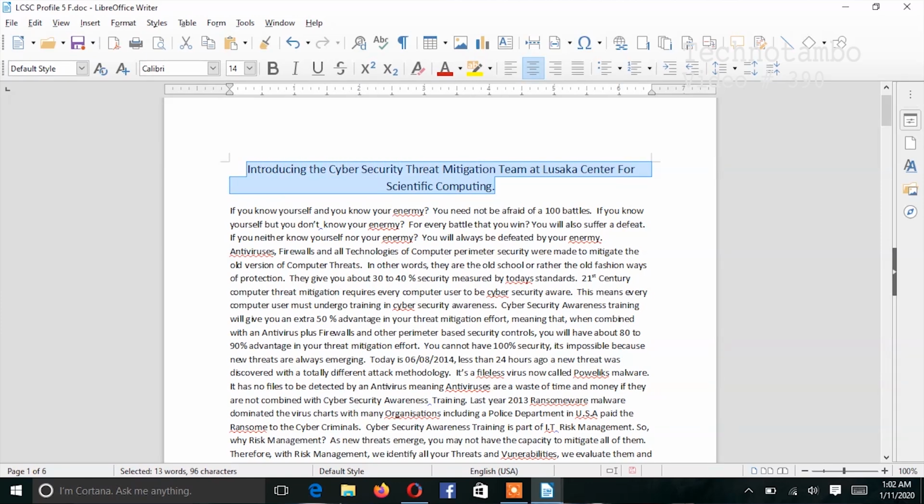Okay. Then I simply click on underline and the text is underlined. All right. If I want to reverse, I cannot just click on underline. Nothing will work. I have to highlight the text that I want to change.